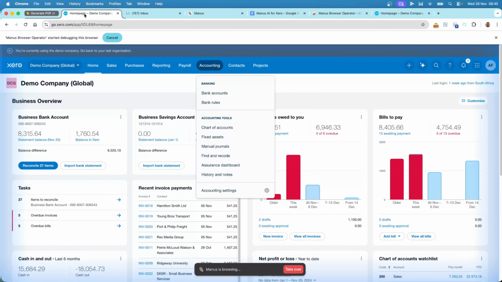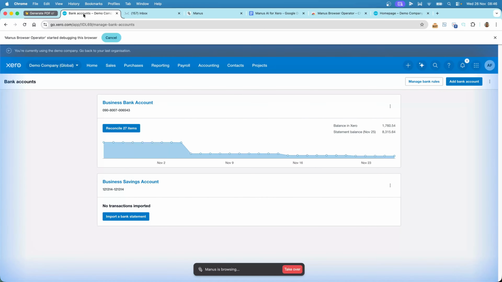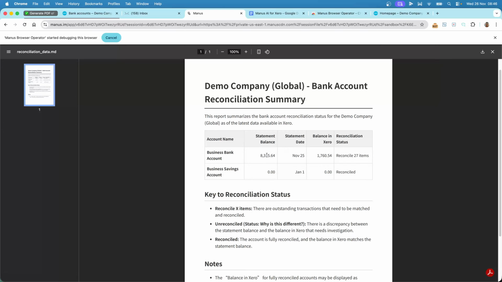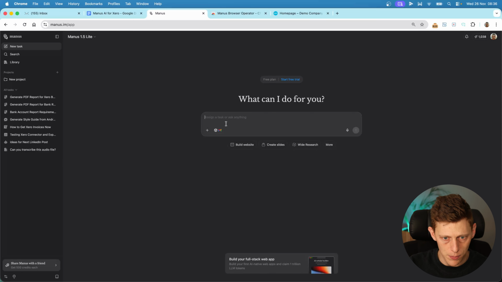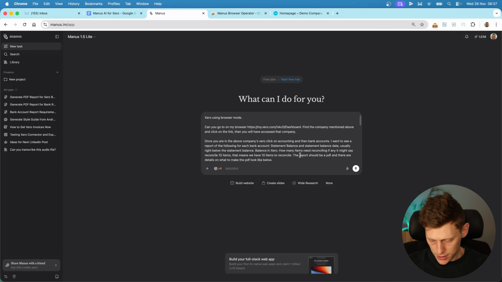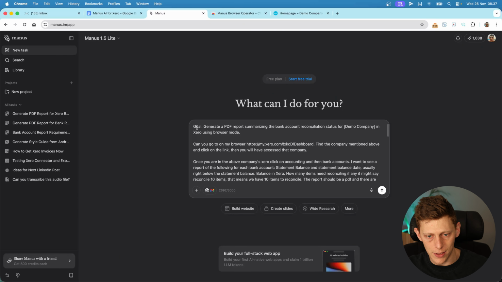Now, what I wanted to do in today's use case is I wanted to go into Xero, and I wanted to fetch all of the bank accounts, the amounts of unreconciled transactions, the statement balance, the balance in Xero, and a few other things, and compile that into a PDF. So in order to do that, I've got a prompt set up. It looks a little bit overwhelming, but anyway, I'm going to go over it.